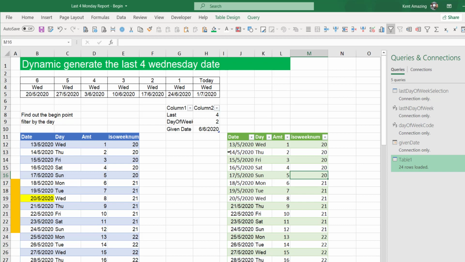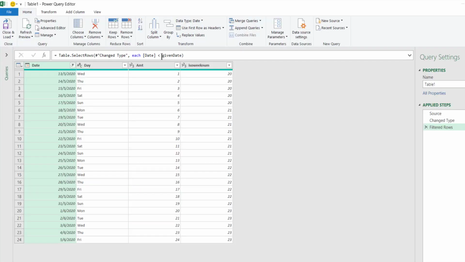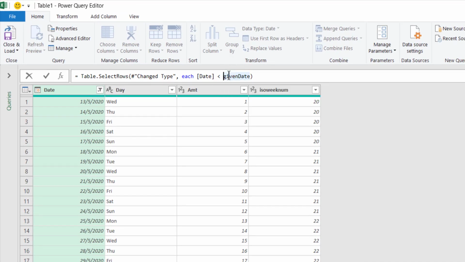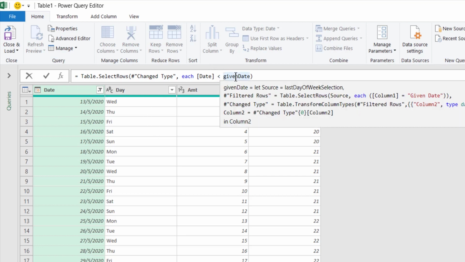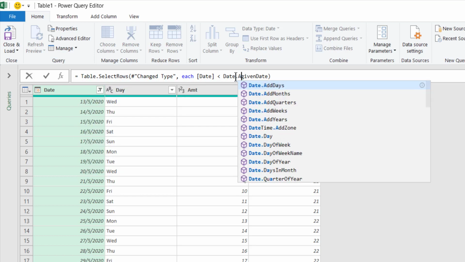So let's say I want to know 1 week before that. How do I do that? I go over here, right click, edit. What I want is a calculation: the given date, add 7 days before that. There is a handy feature called Date.AddWeeks. This is the one.